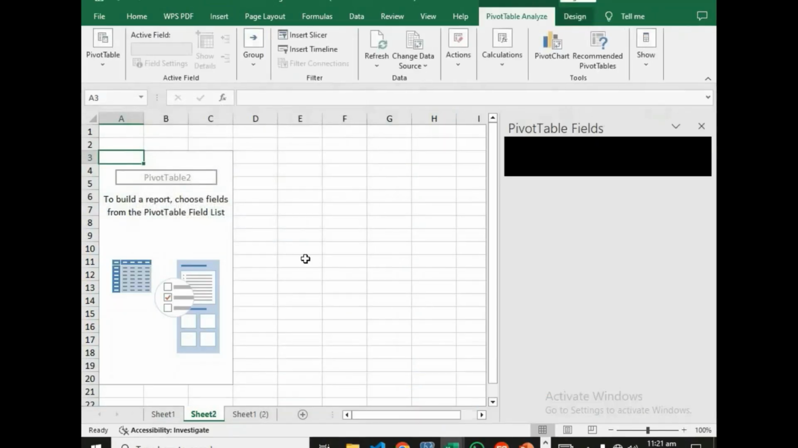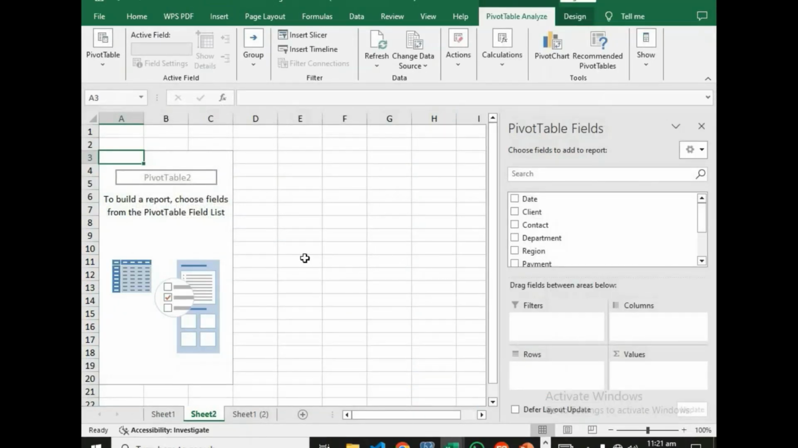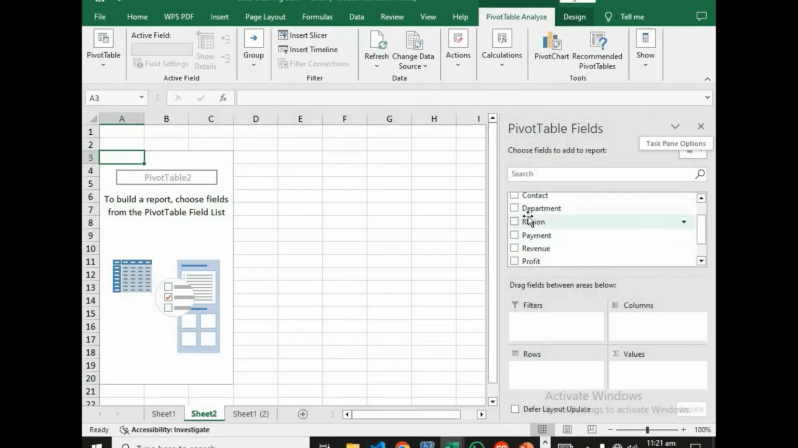Okay, all right, so we've been able to do that. You don't need to highlight it. Now when you look here, this is our pivot table. To build a report, choose fields from pivot table field. So this is the field on your right hand side. This is called pivot table field. These are all the rows or columns you have in your data set.